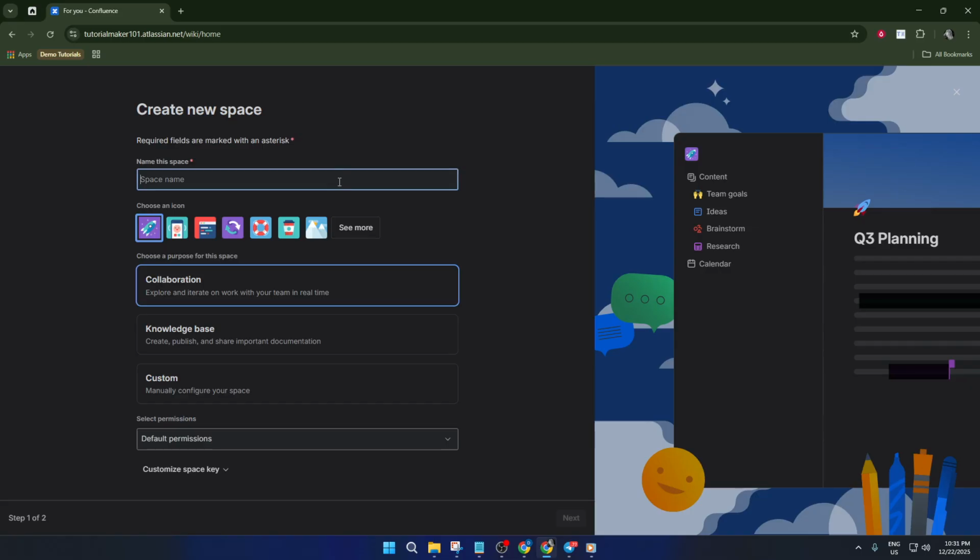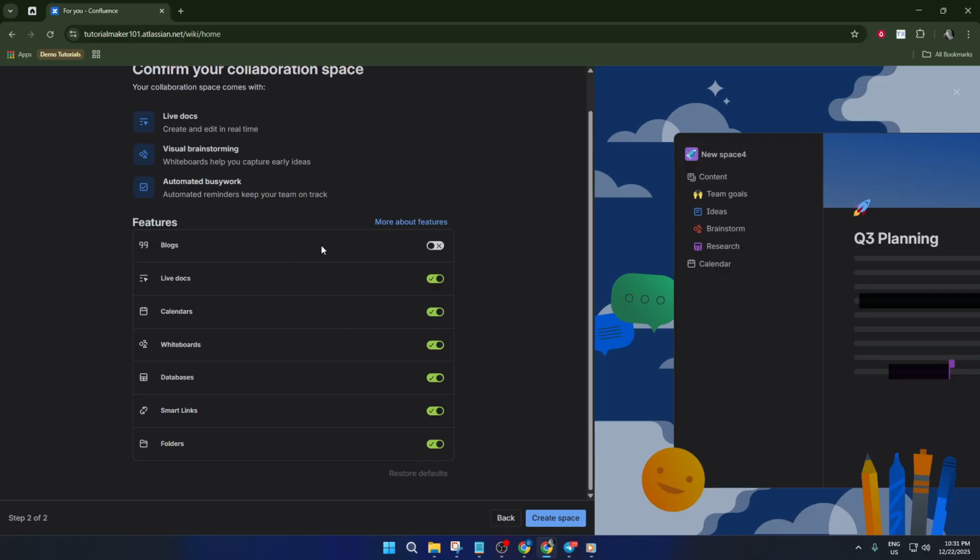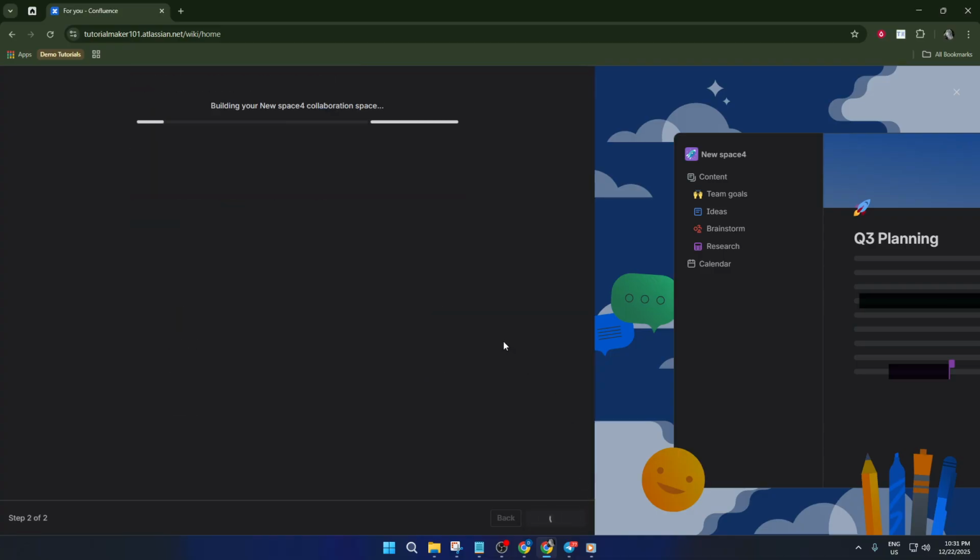Now it's time to choose what kind of space you want. Think of this as picking the blueprint for how your workspace will be structured. You'll see templates like collaboration space for teamwork, knowledge base for documentation, or just a blank space if you want full freedom. If you're not sure, start with collaboration. It gives you a flexible setup for most needs. Don't stress too much here. You can always adjust pages later as your project grows.